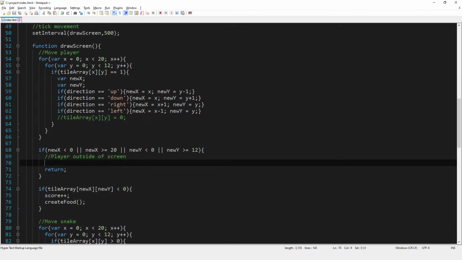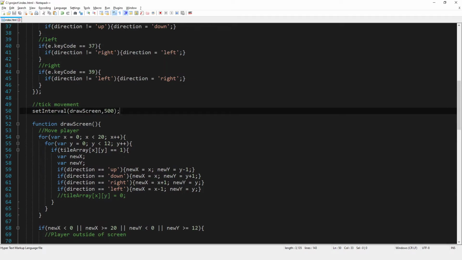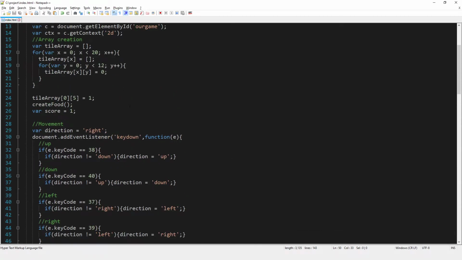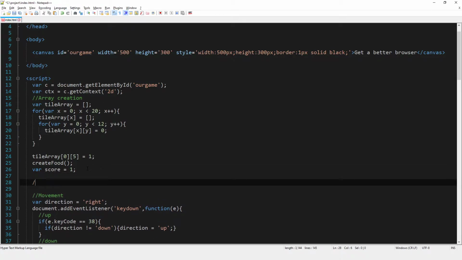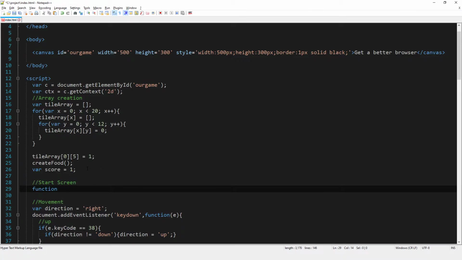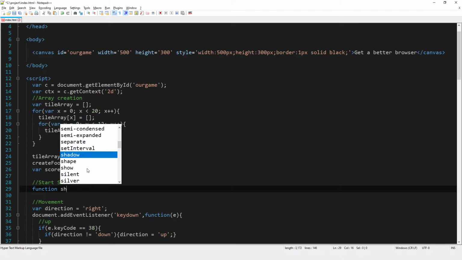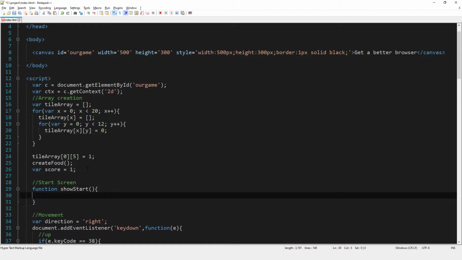So we need to code that in here to say game over. Let's make a function for that, I think. Where is it sensible? Let's do it right at the top. So start screens. Start screen, and we'll do a function to draw the start screen, so show start. Okay, so we'll have a start screen.